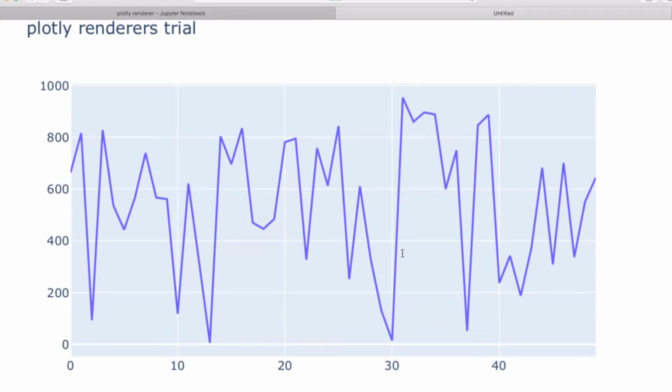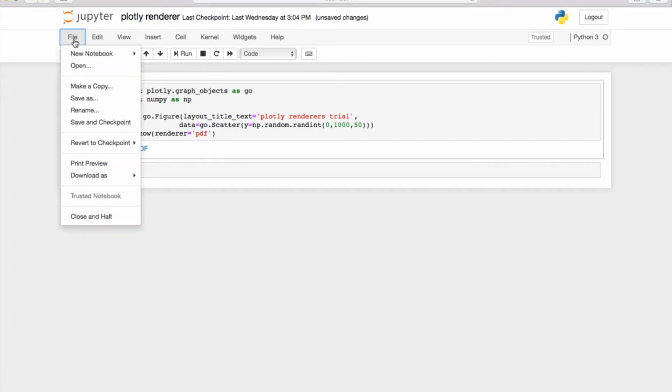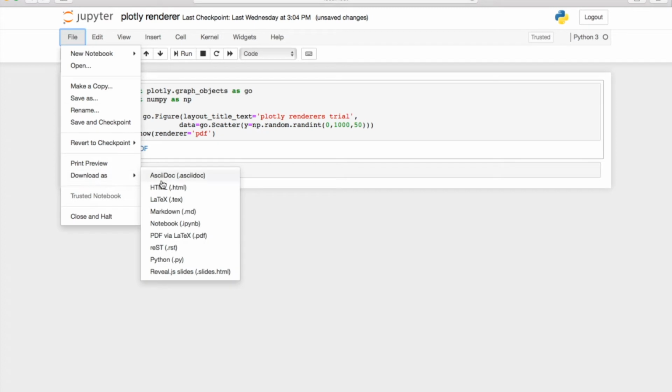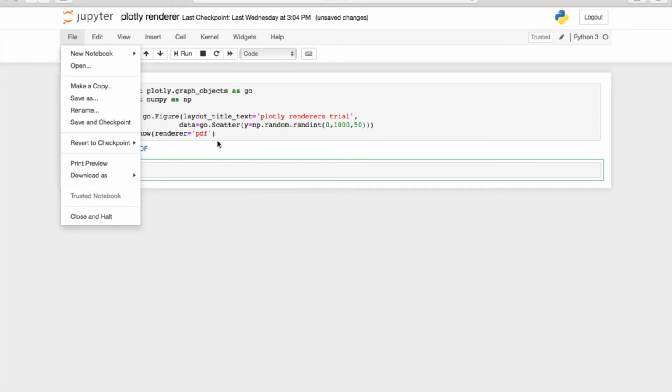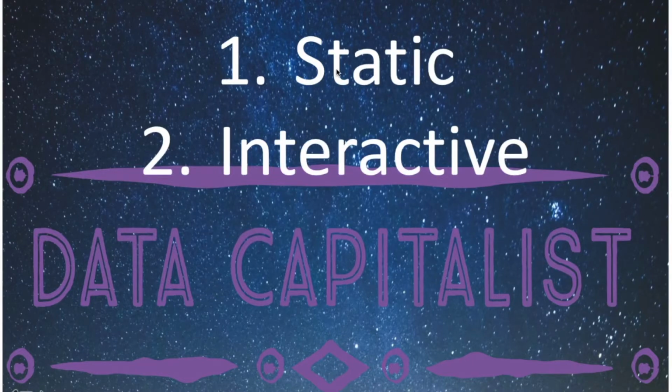And where this renderer really comes in handy is if you want to share it as a PDF. So you go to File, Download As, and PDF via LaTeX. So if you want to share it as a PDF, I would recommend using this renderer. All right, so those were the static renderers. Now let's talk about the interactive ones.